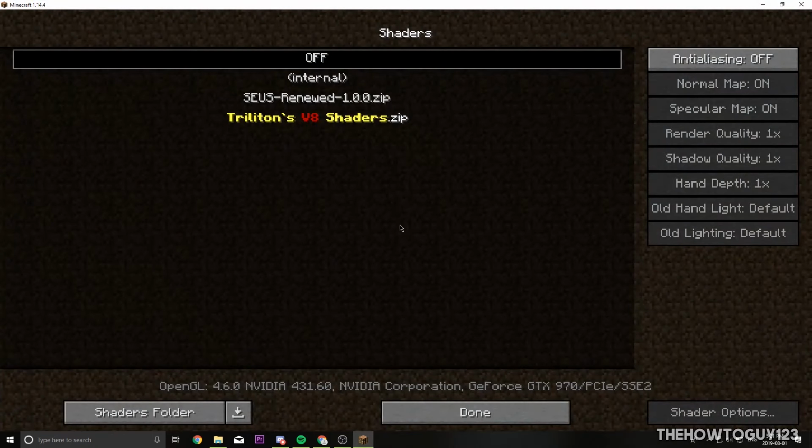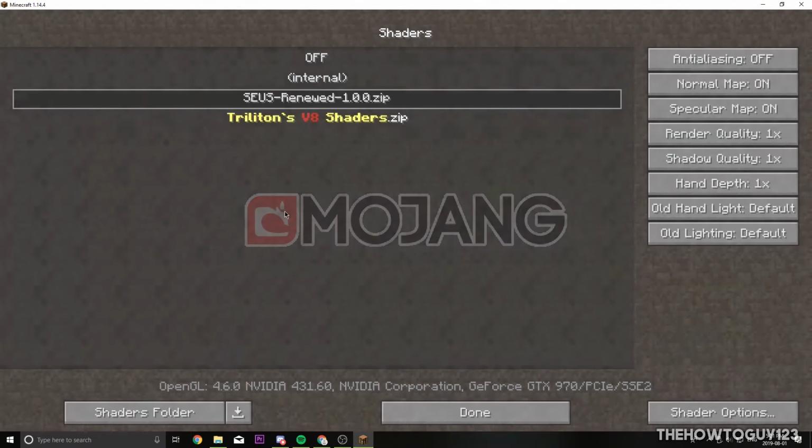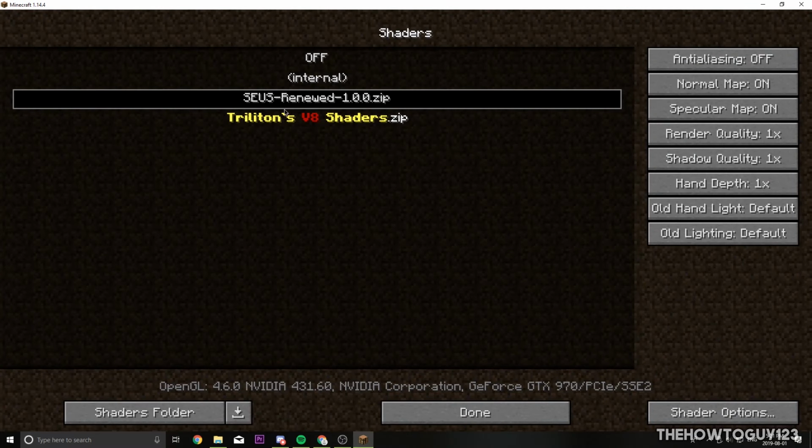And we can go back into Minecraft, and you should see that the shader packs that we just installed should be in the list here. So just go ahead and click on it to select it. And it's going to bring up the Mojang logo here while it loads. And there we go. So our shader pack is now loaded.